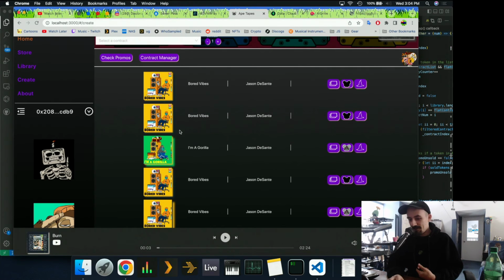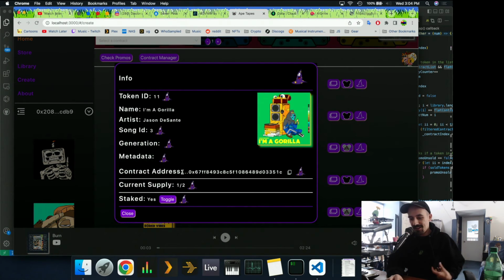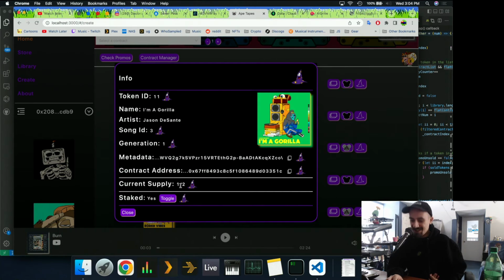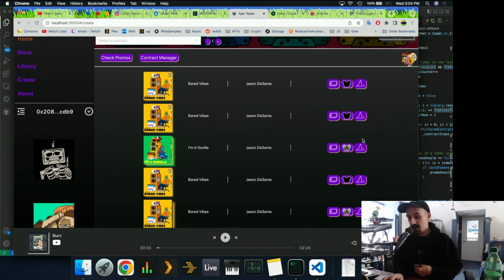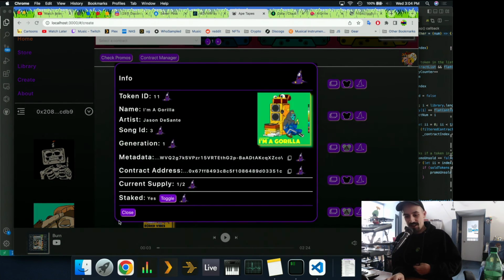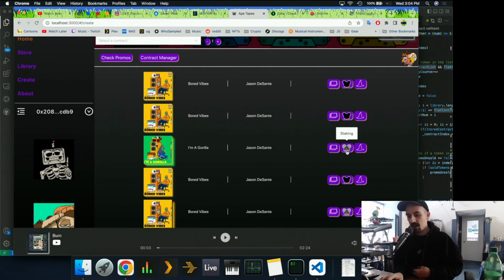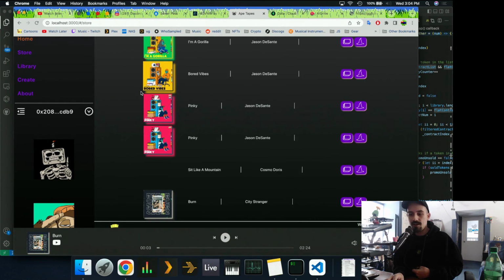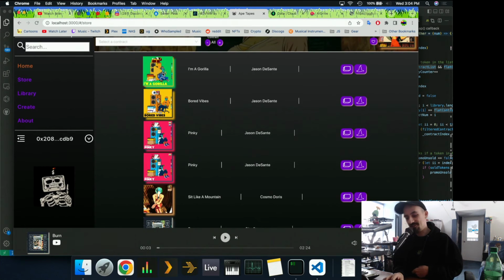So I recycled that song, and the total supply for this song is 2, because I wanted to sell it really quick, because I'm testing. But you can see I recycled one, and now the supply is 1 out of 2 for that song. And that song is also staked. So when I go to the store, look, it shows up in the store.